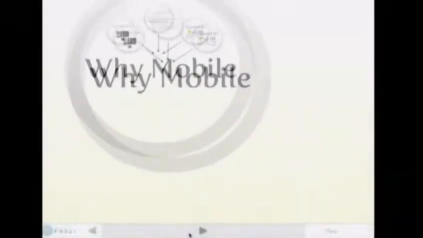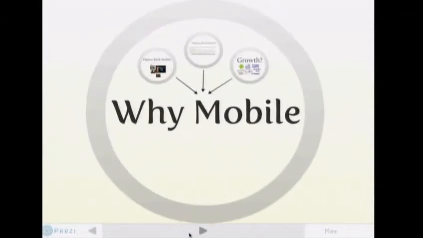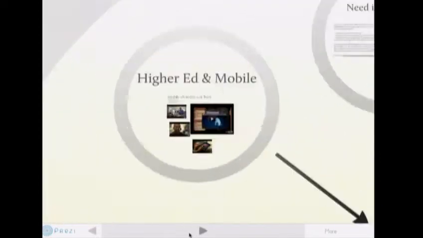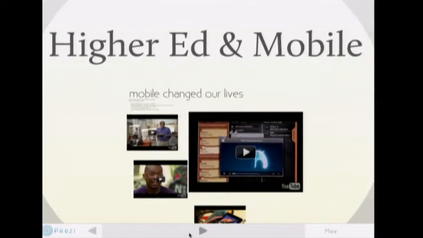So my first question, why mobile? Well, we could give a number of reasons. But why not just look at education, our industry, because that's what we understand best. We could talk about maybe the hospitality industry and how phones help to find restaurants, but let's talk about how mobile changed our industry and really make this case for mobile.